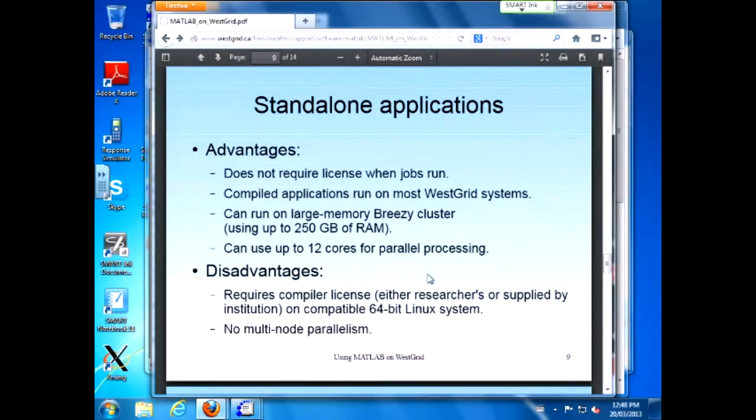So if you wanted to run 100 instances, as I mentioned, of Matlab, you could compile your code once and then run this compiled standalone application each of the 100 times that you need. Another advantage is that you can use more or less any of the Matlab systems to run the compiled application. It's not just confined to the Orcinus cluster. And in particular, the large memory Breezy cluster is appropriate for jobs that are too big in terms of memory for the other clusters. And you can use up to 250 gigabytes of RAM for a single job.